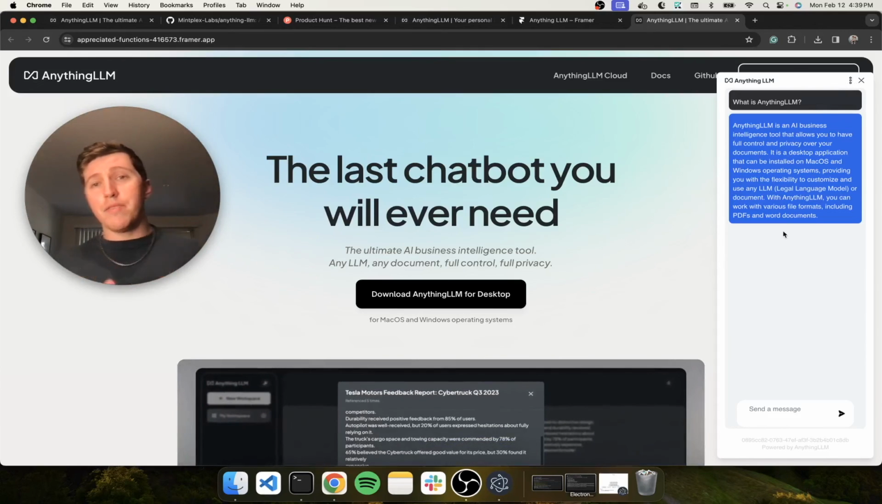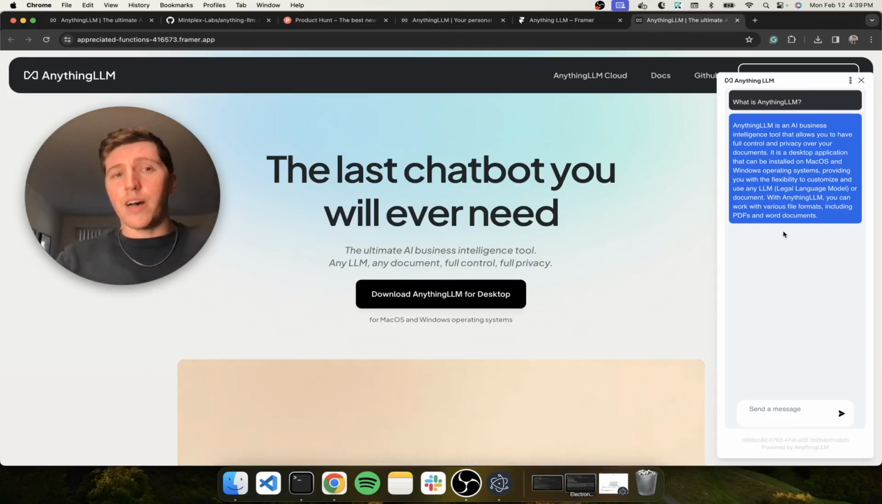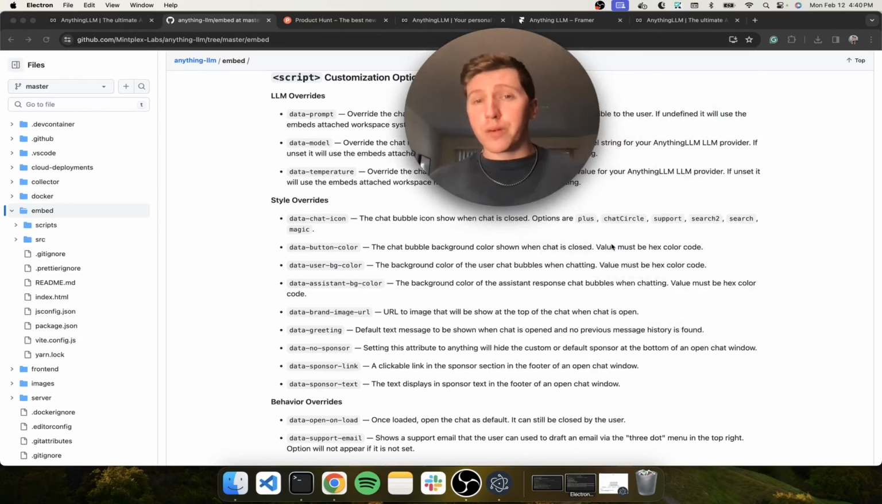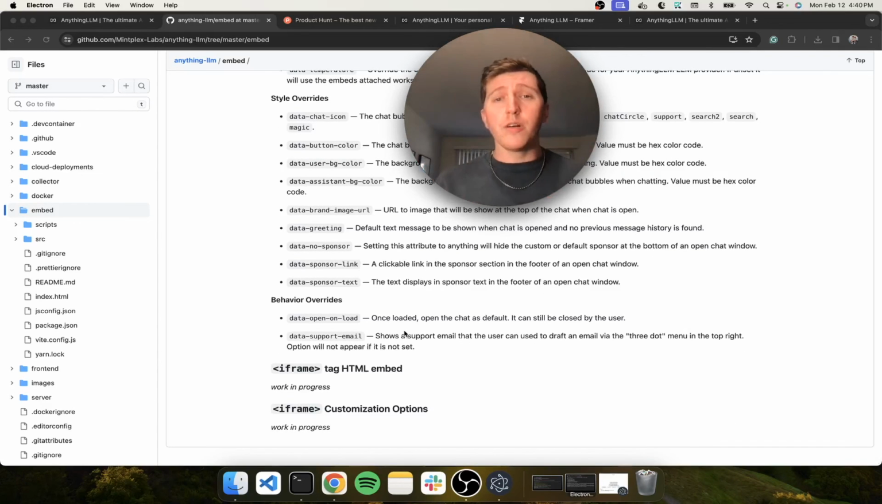But I really do want to dive into just a little bit of the functionality that's possible here. Now I'm on GitHub right now and I'm in the embed folder. There's a README file in there, and this is all of the customization options that you can define with the embed. You can change the chat icon to a number of pre-supported icons. You can change the button color, the background color, the assistant response bubble, your brand image URL, the greeting, hiding the footer sponsor, or changing the link and the text of it entirely, and also whether it should open when the page first loads, what your support email is, and this is just the options that we have today.